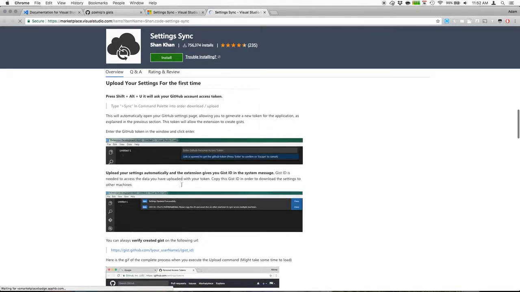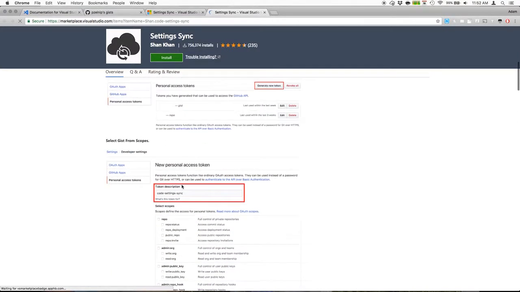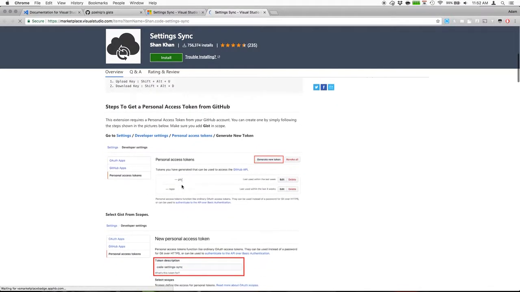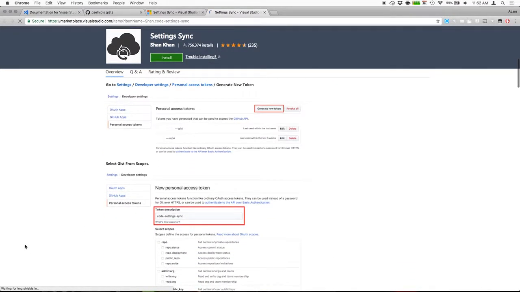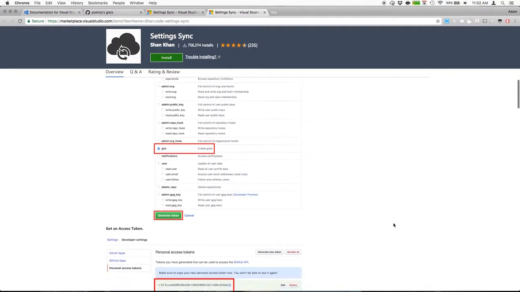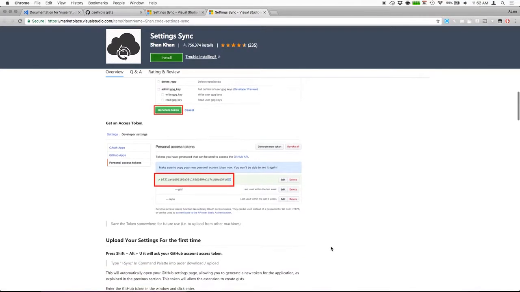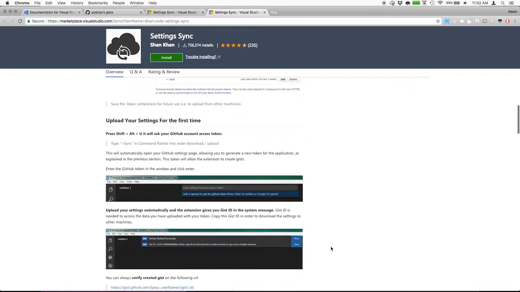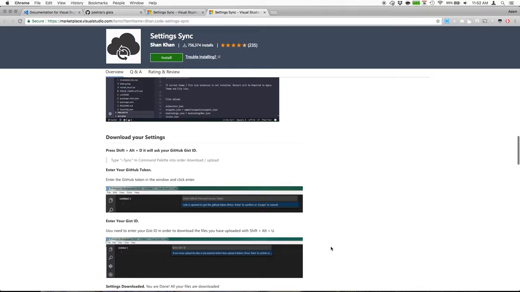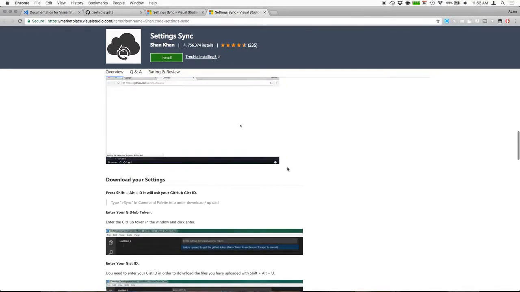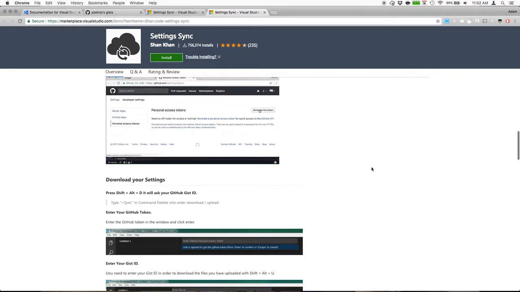So what do we want to do? I'm not going to go through the process of setting up for the first time. The instructions are here in the page. Basically, it just walks you through how to set up an API token on GitHub so that the extension can actually generate the gist and upload your settings. It's pretty straightforward. Now, one thing to note, if you want to download your settings and set them up on a new machine, you're going to need that same API key that you used in the first place, as well as the ID for the gist itself.